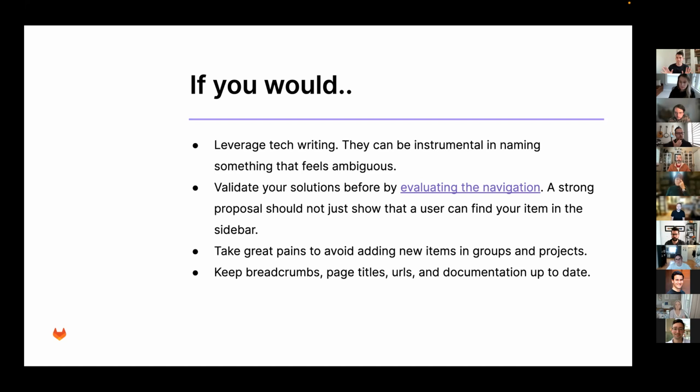So I'm asking you to take great pains to avoid adding things into groups and projects, specifically right now, but in general, navigation. And it's definitely a chore, but keep breadcrumbs, page titles, URLs, and documentation up to date. We're currently going through and fixing all those things, and it's just a lot of work to update all those things. It may seem small, but keeping the sentence casing correct, keeping URLs accurate, these things matter for making sure that users get a consistent experience that looks right.